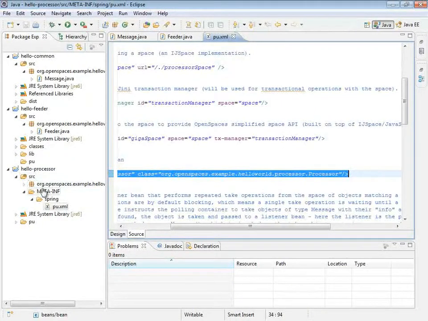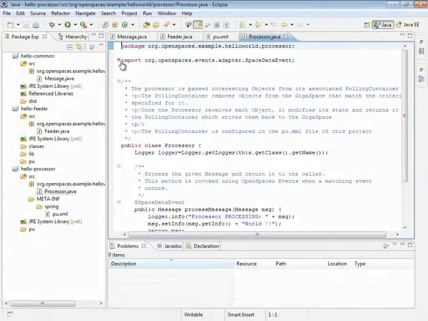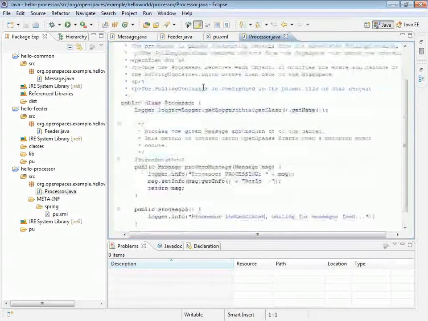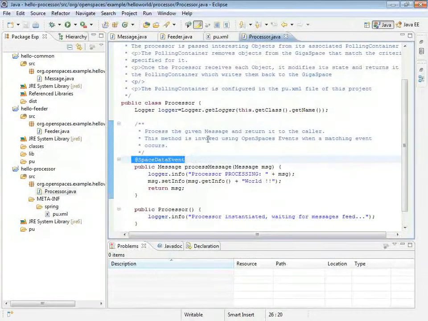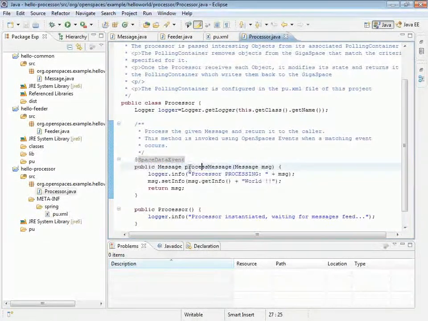We should probably take a look at it so that you can see how easy it is to define this stuff. We have one annotation that's related to the space in this, which is space data event. This tells the, we'll get into that in just a second actually. Let's look at the message handling method first. This is an ordinary method. There's nothing special here. It takes an argument, then it returns something. It returns the same type. So what it does, it takes this argument, sets the info, and then returns it.